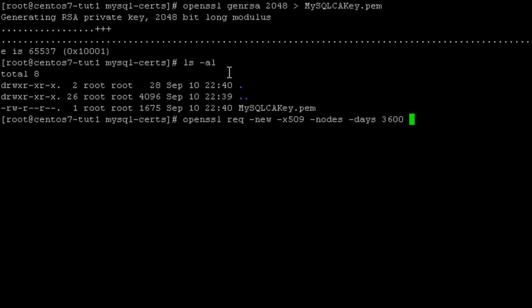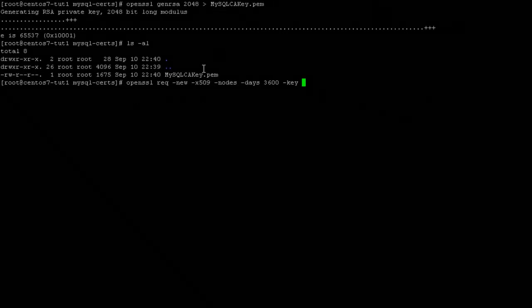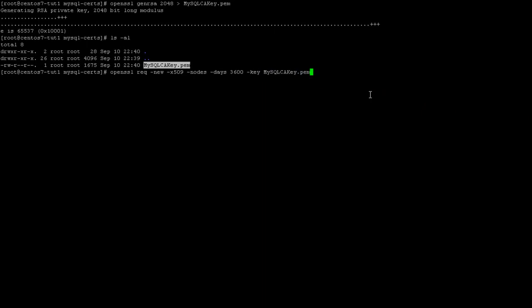So -days 3600 -key, and the key is going to be the key that we generated here. Paste that, and then we're going to output mysql-ca-cert.pem.